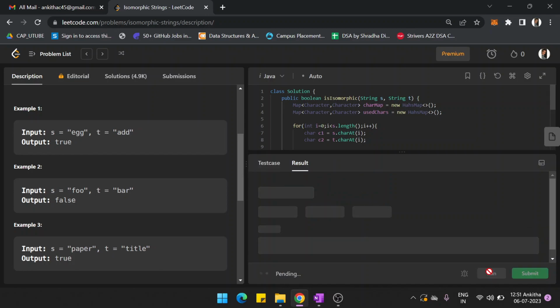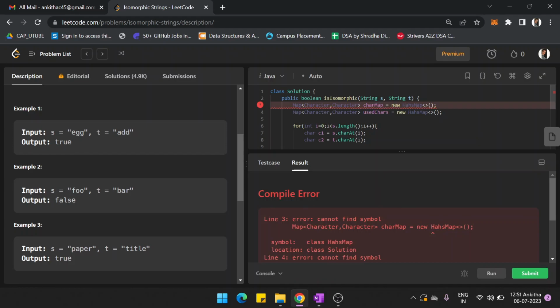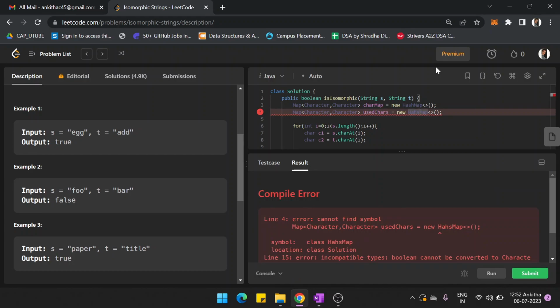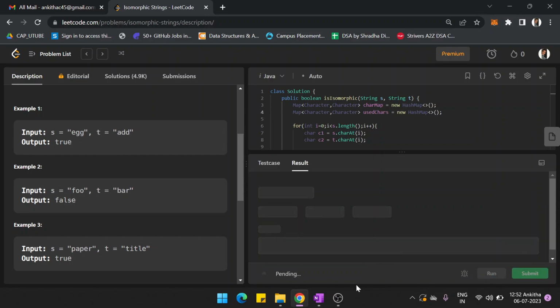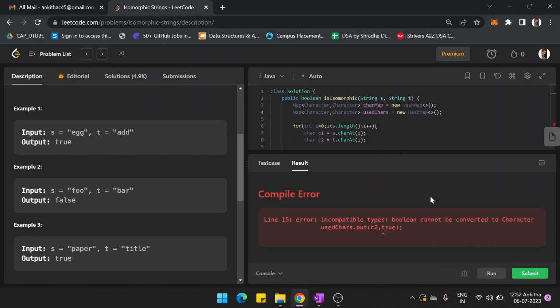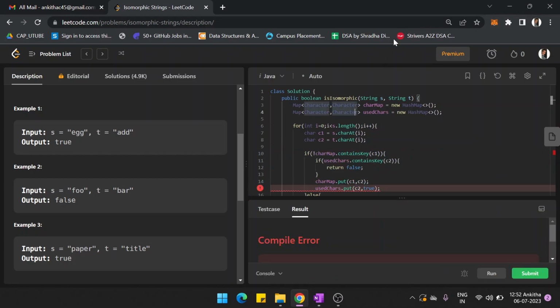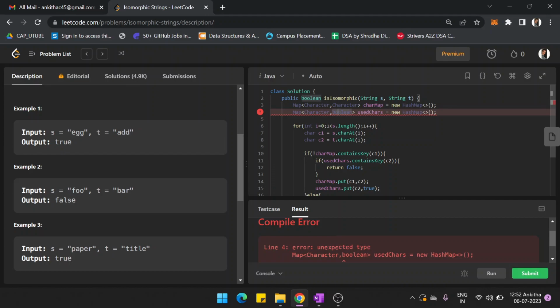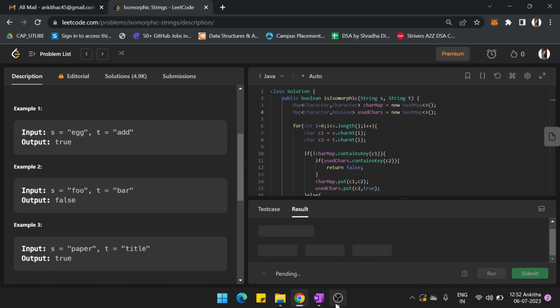Okay, so we will run this. Okay, spelling mistake. Again same thing. Okay, this is not character, this is boolean. So you have to give Boolean as the type in usedChars. I mean, it's a capital B. Yeah. So I'll show the code for C++ also.